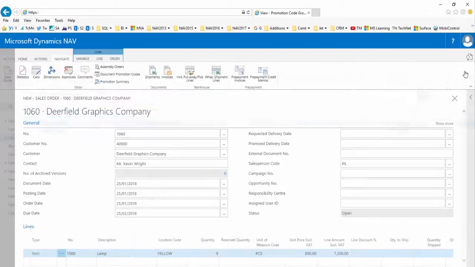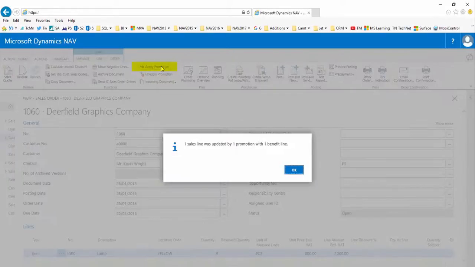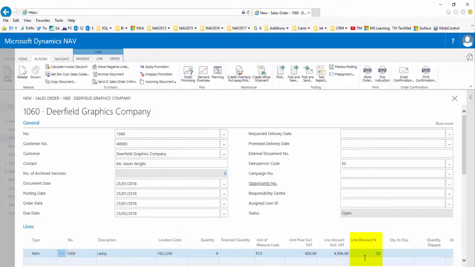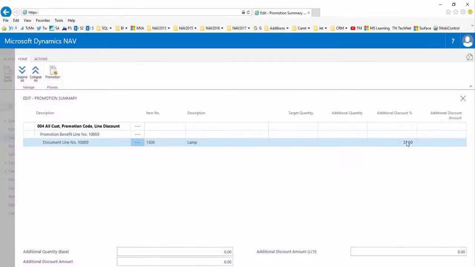So if we return to the sales document and apply the promotion to the order, we get an information message confirming that one sales line has been updated by one promotion with one benefit line. If we look at the Lines FAST tab, we can see it has applied a 32% discount to our line. We can also review this by going to the Promotion Summary page, where we see details of what was applied, the promotion number, its name, and what it did.